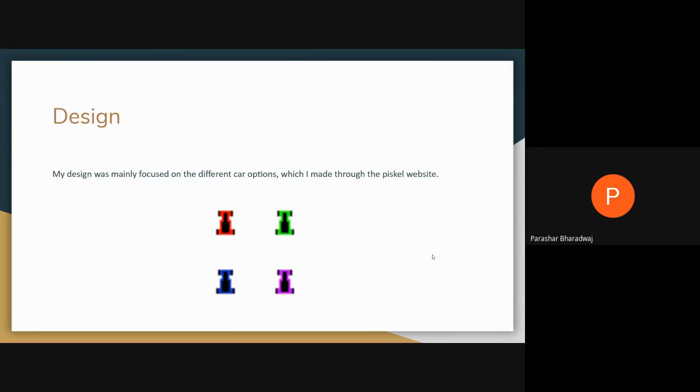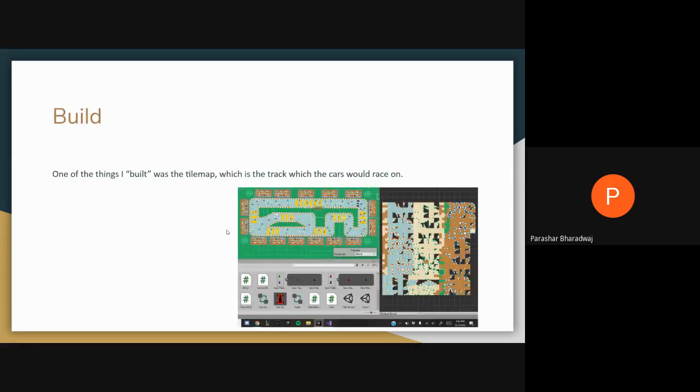through the Piskel website, which let me make these different colored cars. So I had a red, blue, green, and purple car. One of the things I built was the tile map, which is the track the cars would race on. I did this by using these small tiles, these little squares, to make this huge track that the cars would race on.